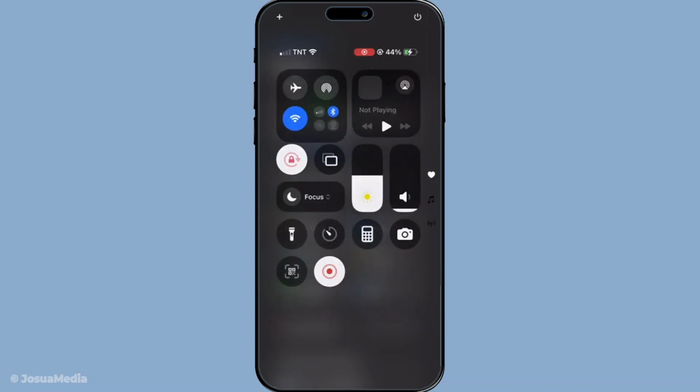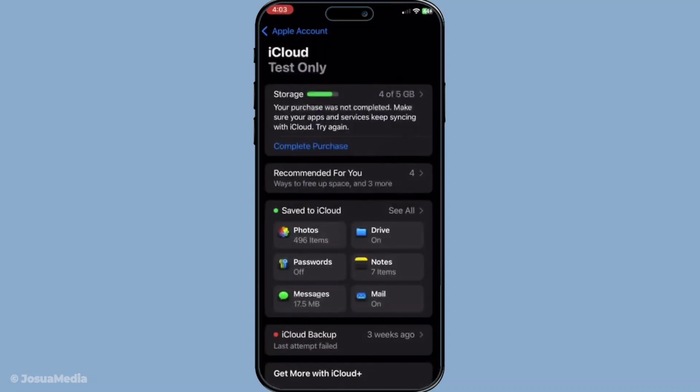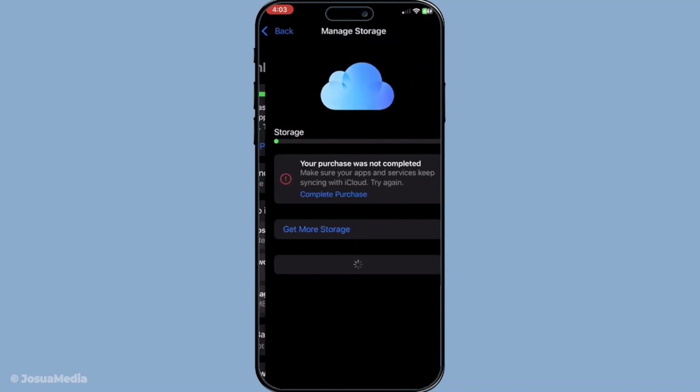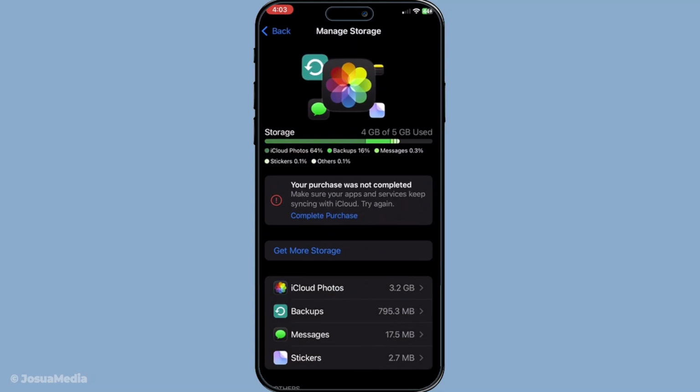Another important step is to manage your iCloud storage space. Over time, your storage might fill up, which can hinder further syncing. Head back to your settings, then to iCloud, and finally select Manage Account Storage. Here, you can see how much space you have left. If you're running low, consider either deleting unnecessary data or upgrading your storage plan for more capacity.